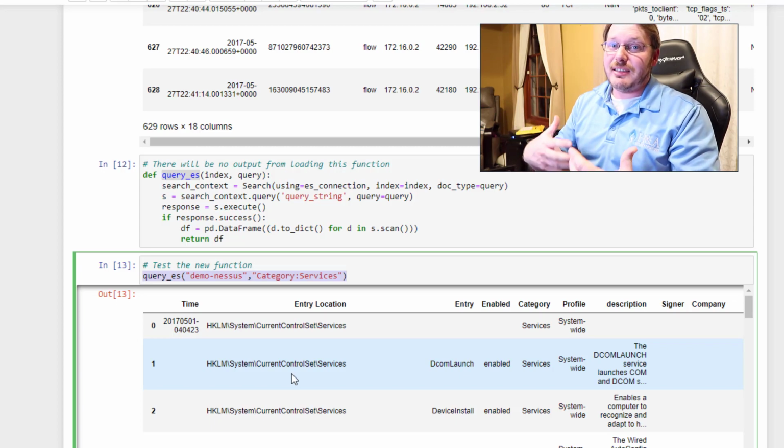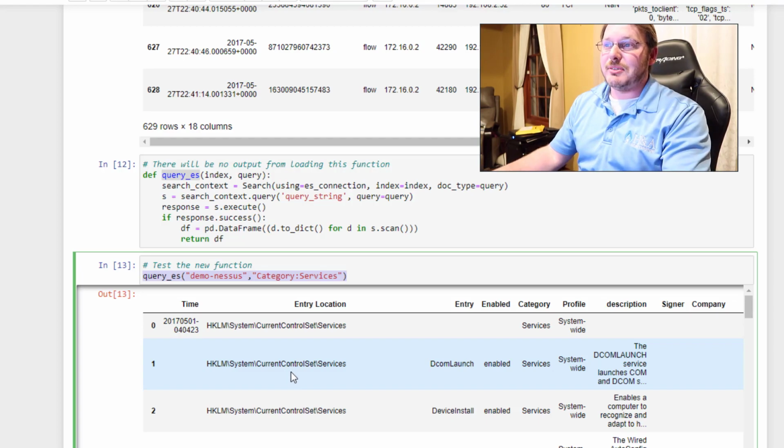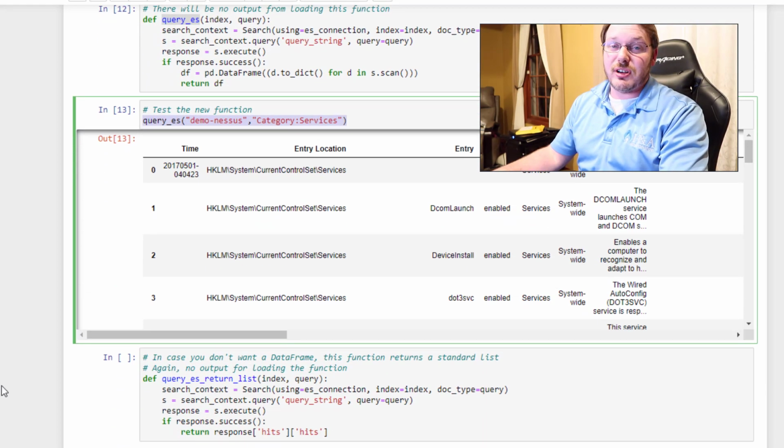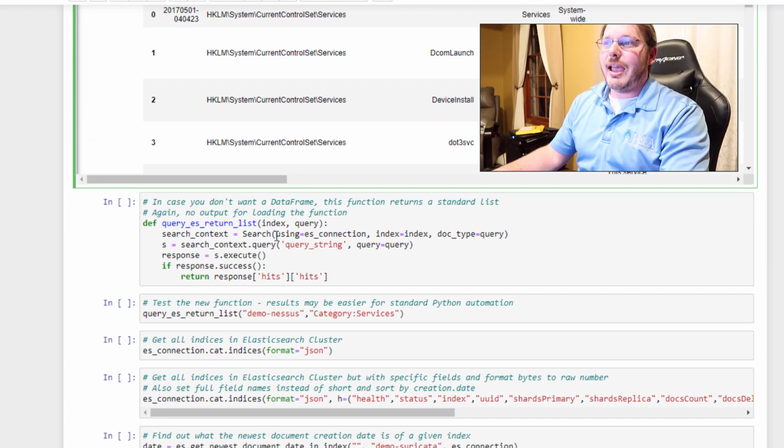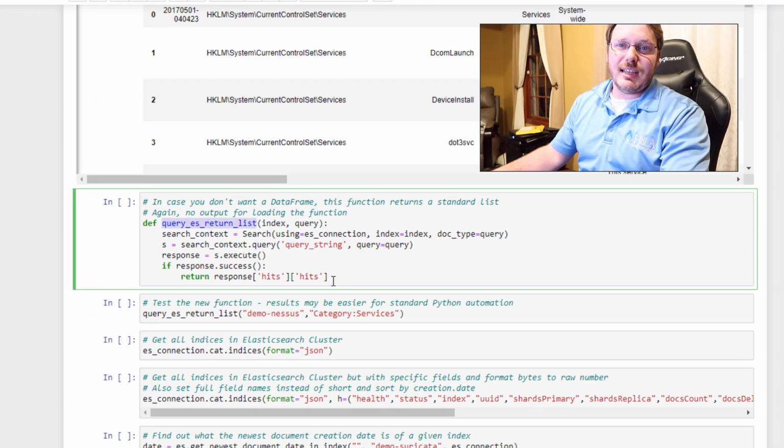Now, data frames are cool, and if you're doing data science calls or different ways of analyzing data, pandas, NumPy, things like that are awesome. If you're doing basic Python things, maybe sometimes you don't want data frames because you're not familiar with them. So I have the same function, but instead I'm just doing it as a standard list.